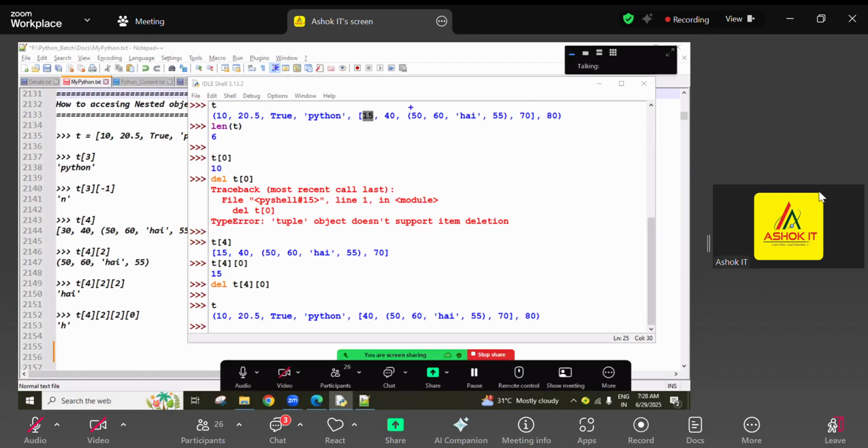50 means this one cannot be deleted. So this is the list, guys. Here this element you can delete, this element you can delete if you want, or this entire one you can delete if you want. When you are accessing this one, this is again a tuple. So inside this tuple, these elements we cannot delete. Tuple elements we cannot delete. Are you clear, Satish?